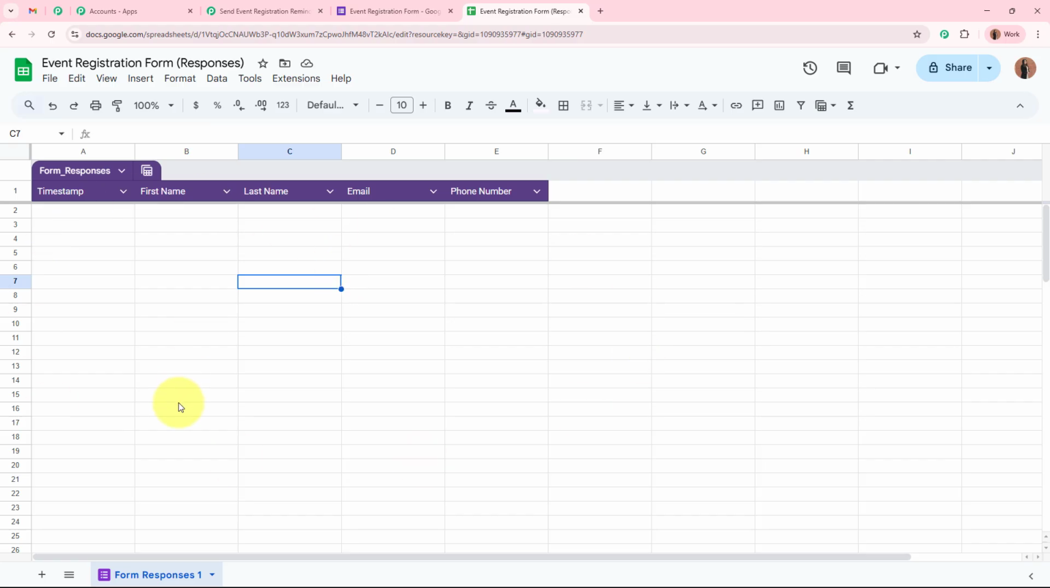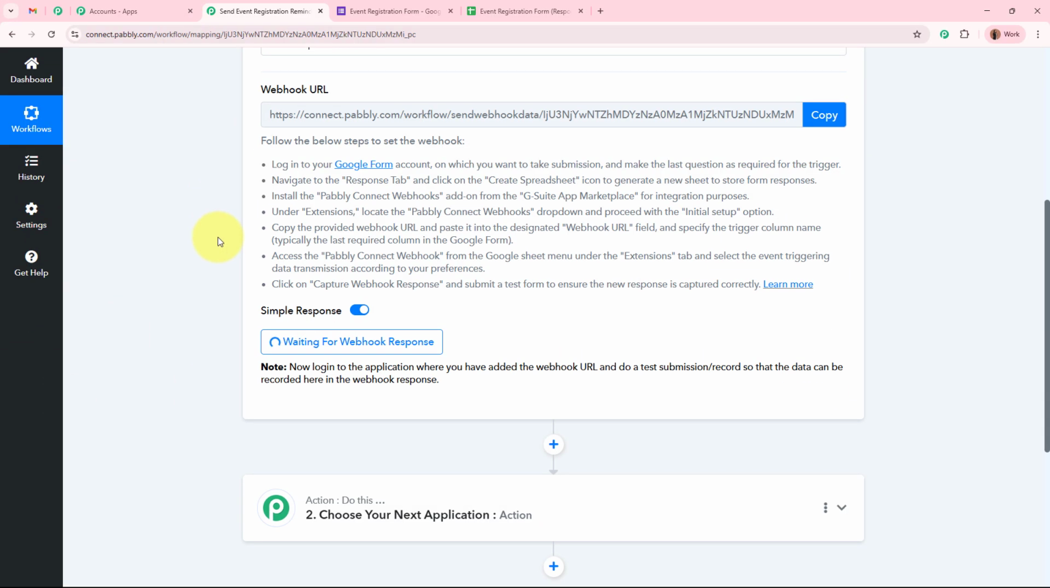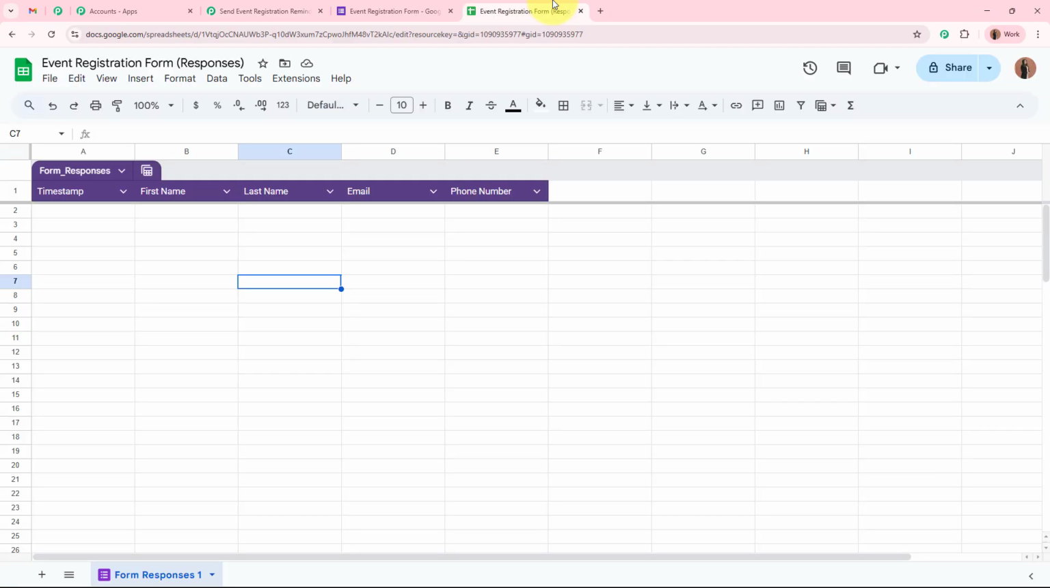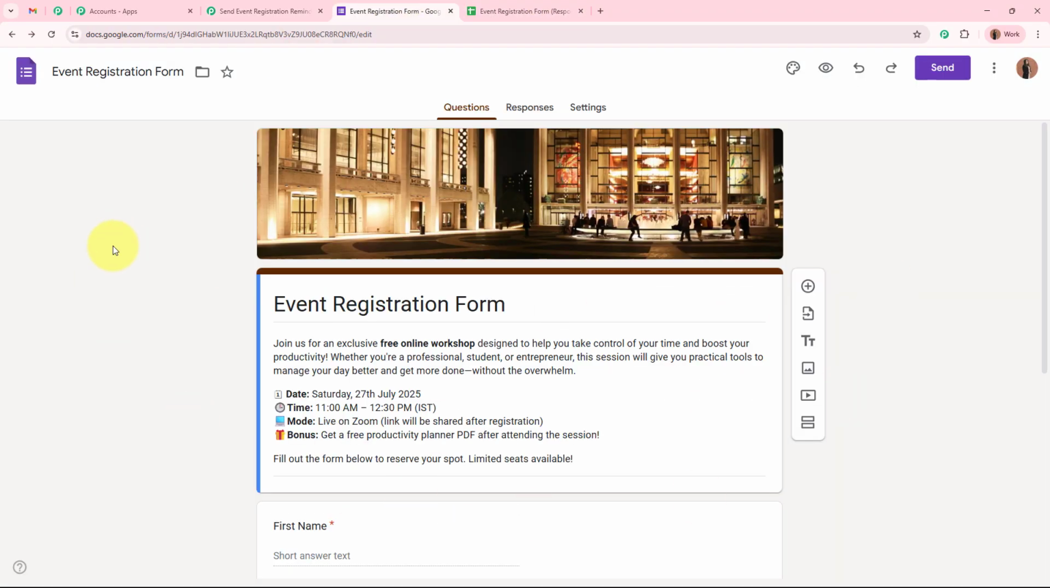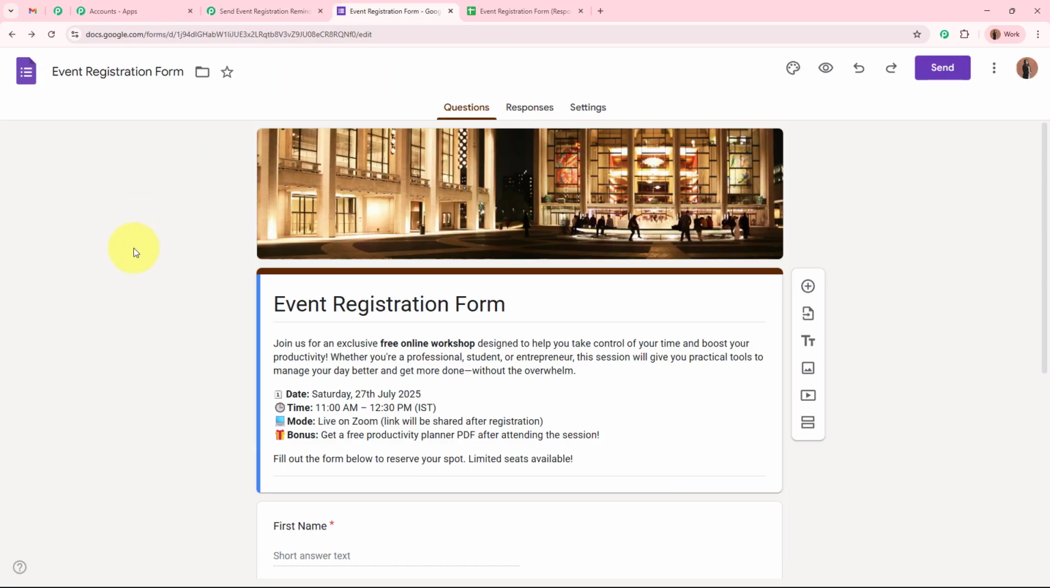So now as we have done that, as we have followed the steps, this is how you build a connection between Google Forms and Pabbly Connect. If I go back to my workflow and scroll down, it says waiting for webhook response. So now to check whether Google Forms is successfully connected to Pabbly Connect or not, I'm going to do a test form submission using the form that I've created using Google Forms. And after that, I'm going to check whether the trigger automatically captures the response of the new form submission or not.